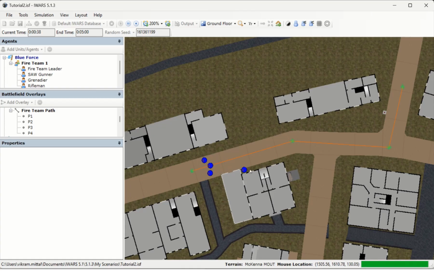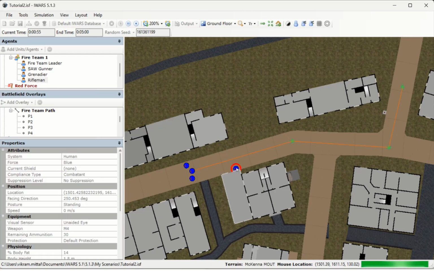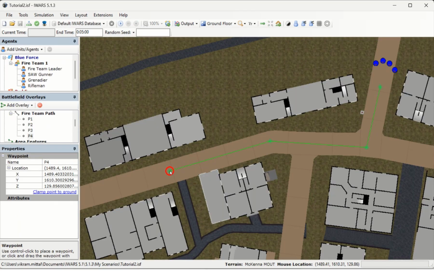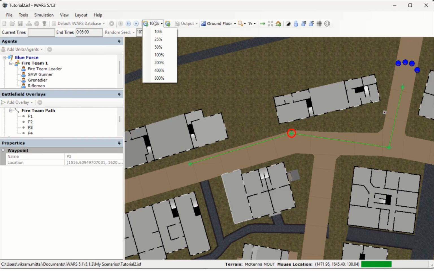Ooh. So you can see right there that because I have my path going a little bit too far in that direction, one of my folks, my riflemen, got stuck on that edge. So I'm going to move this slightly up. Move this slightly up. And let's see, that should resolve that issue. So I'm going to hit play again. I'm going to speed it up to 800. And that issue is resolved.